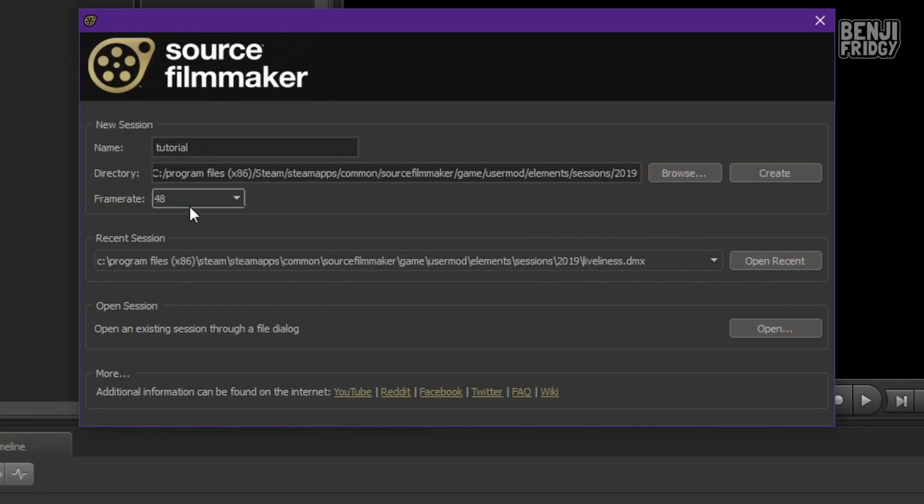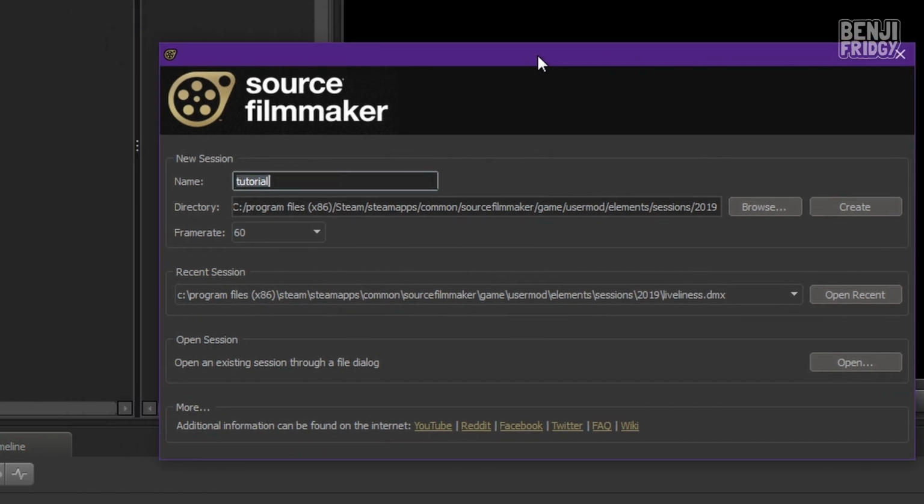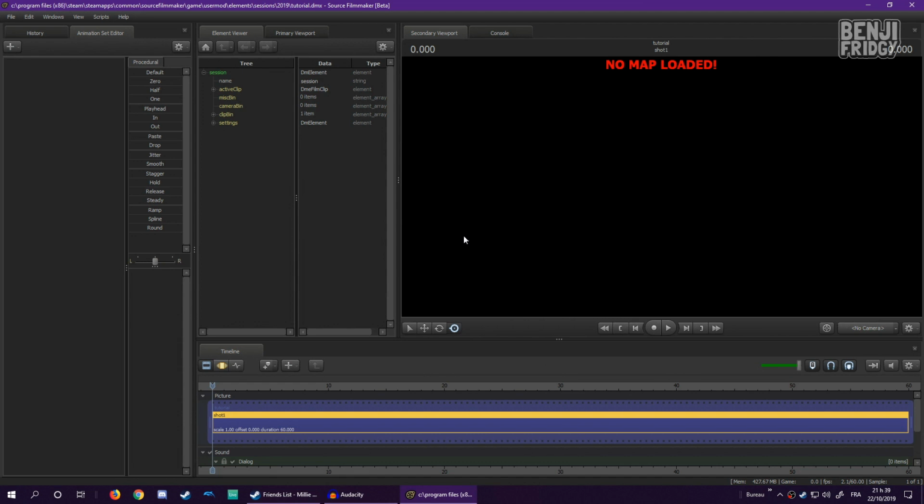So let's create a new session. Don't forget that the frame rate usually has to be 60. Let's call it tutorial. It has been deleted since last time, because whenever you create a session and you don't generate any model on it, SFM will automatically delete the session once you close it. So that's normal, don't worry. So we can see that there is no map loaded at the moment.